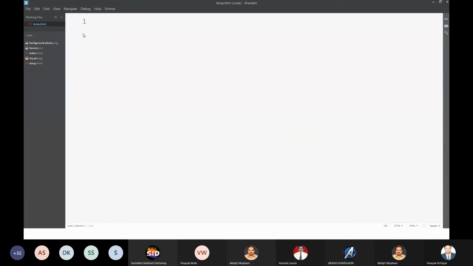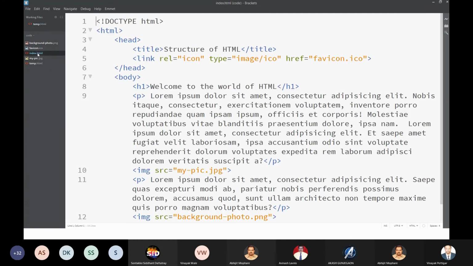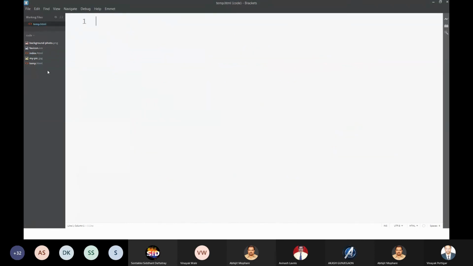So this is temp.html, fine. I have already created this index.html file, and the code I will be sharing with you. This is the HTML file and this is the HTML document. Today we will only focus on HTML. Later on we will see how other things can be brought together.